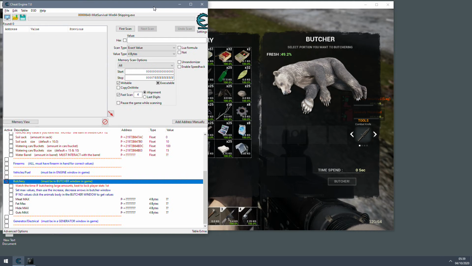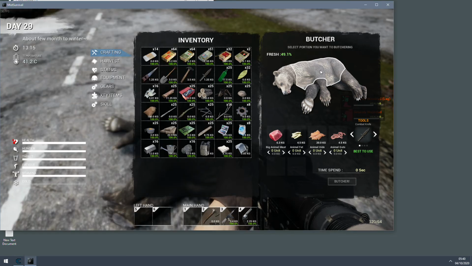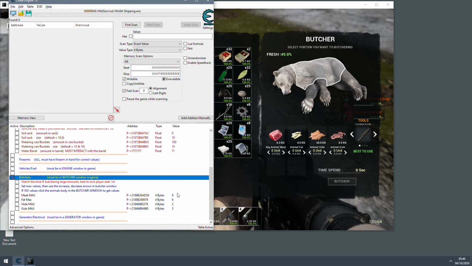Right, butchery. Again, look over here. We've got meat max, fat max, hide max, guts max. What's the time of butchering large amounts? Best to lock player stats first. That's because if you decide you're going to butcher a load of fat, then it's going to take a long time. Set max values, then use the increase, decrease arrows in the butcher window. If no values, click the animal's body in the butcher window to get values. Well, we've got no values, so let's click the animal's body in the window. We've got all these come up here now, and now we have values.